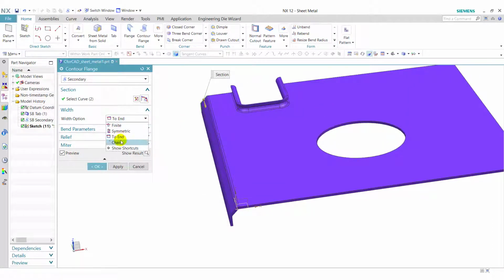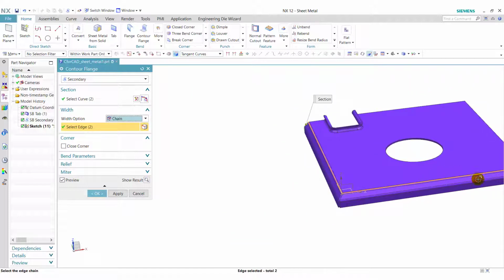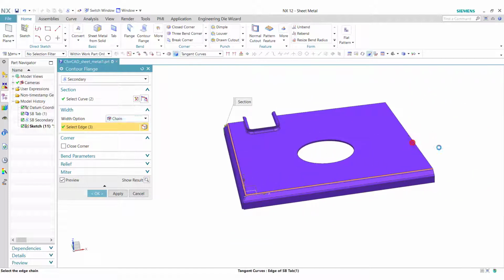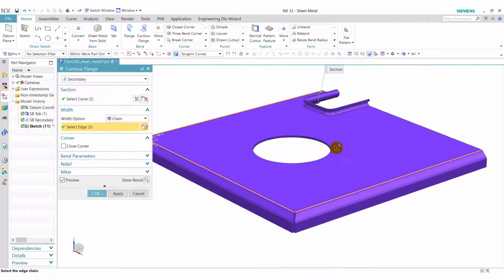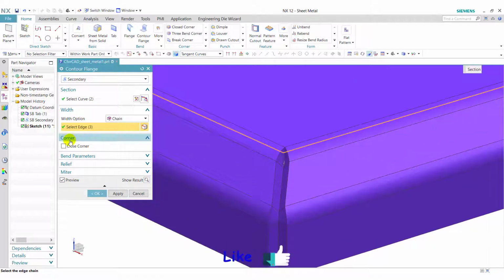Now we will see the chain option. Using the chain option, we have to select more than one edge. So we select this edge and this edge. So the flange is created like this. Now we will see this corner. Here the corner section is available while using the chain.